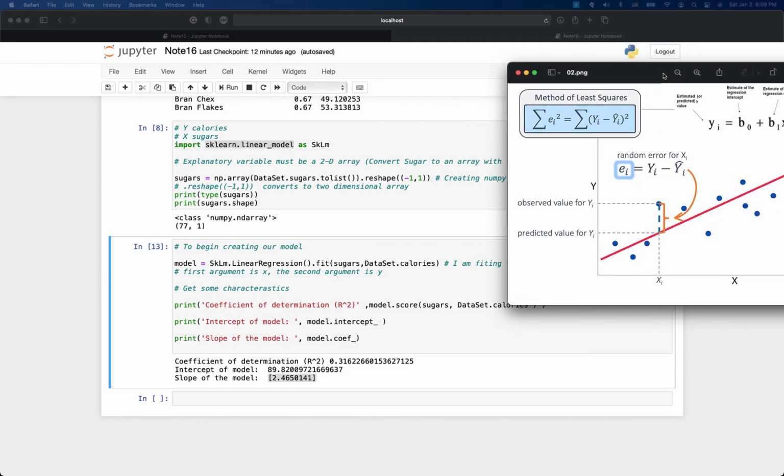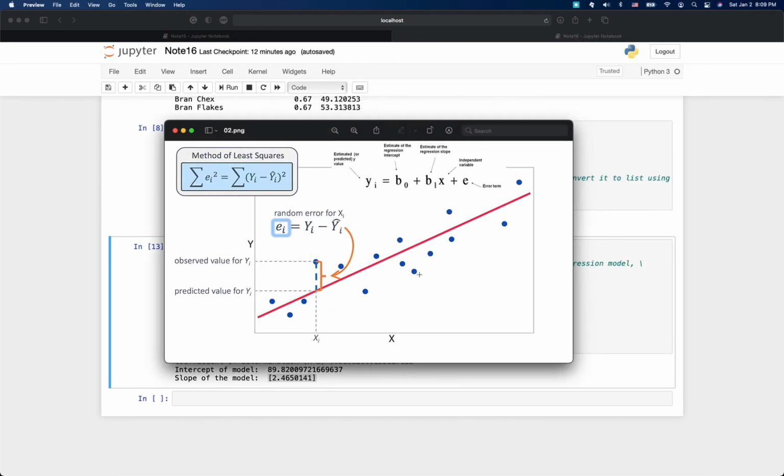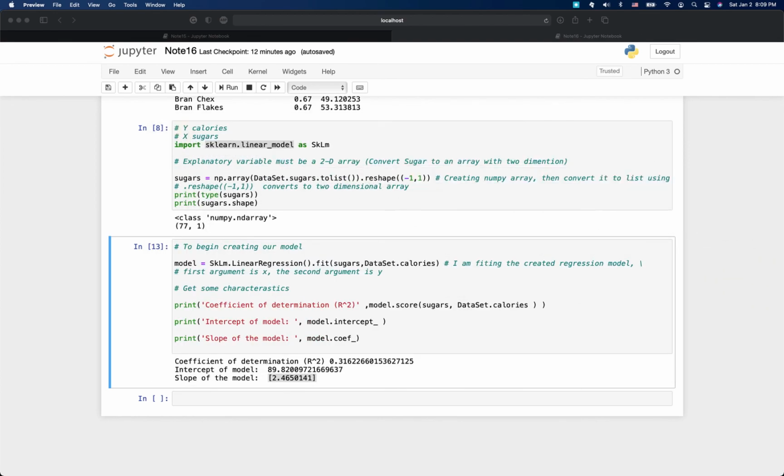This is the picture I showed you earlier in the previous video. This is the intercept, the estimate of the intercept. This is the estimate of the slope for sugar, and the y variable is calorie. Imagine if I had more variables, we would have another estimate of the coefficient or slope for another variable, if we have it. Okay, so let's go back to what we were doing.